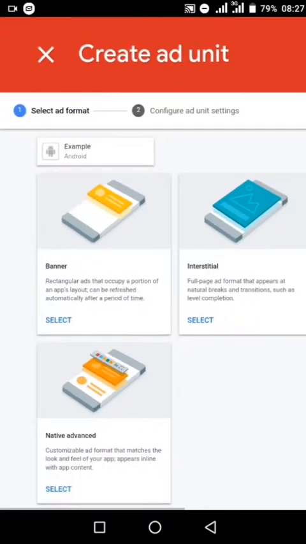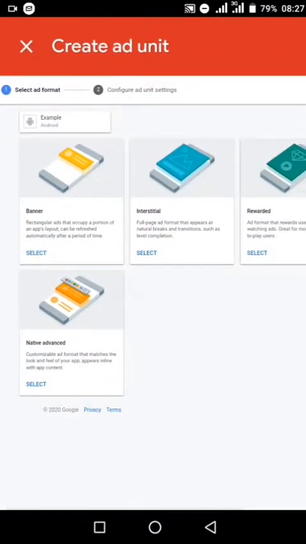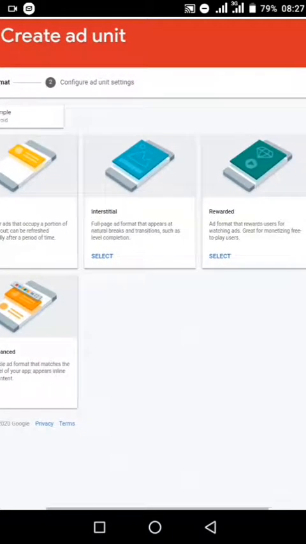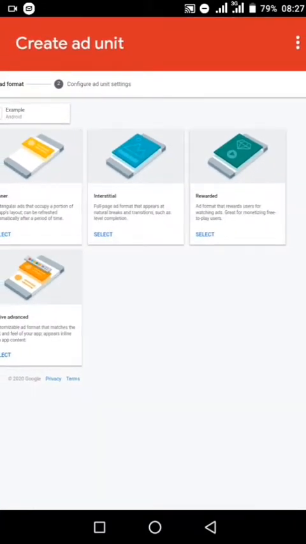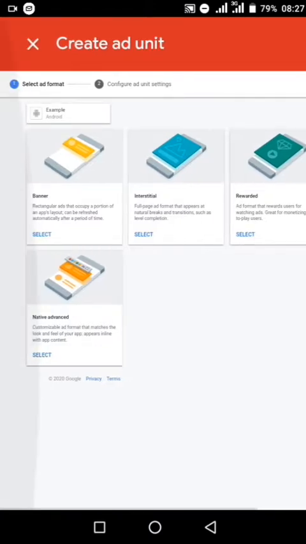Okay, here we go. You have all your ad units here. We have the banner ad, we have the interstitial ad, we have the reward ad, and we have all of the ads you can think of on AdMob. Everything is complete right here, but we are going to focus on banner ad and interstitial ad. So let's quickly click on banner.